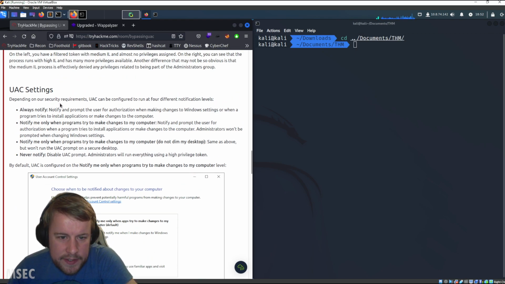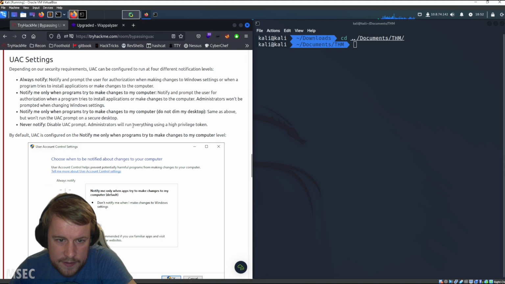UAC settings. Depending on our security requirements, UAC can be configured to run at 4 different notification levels. Always notify, where we are notified and prompted for authorization when making changes to Windows settings, or when a program tries to install applications or make changes to the computer.